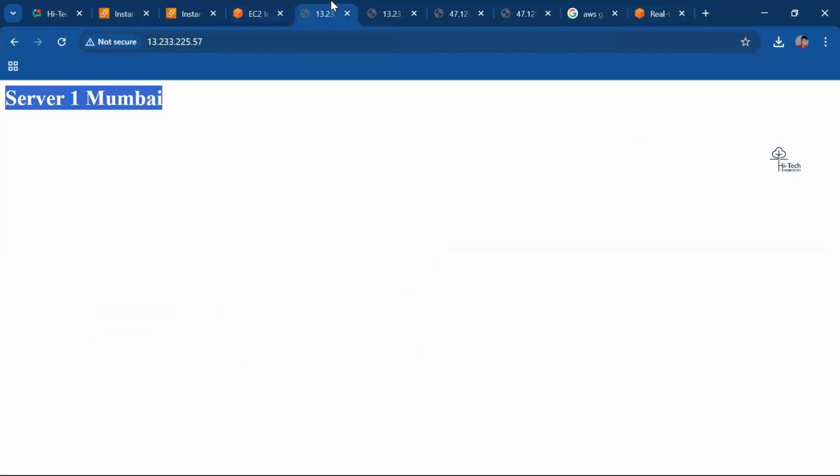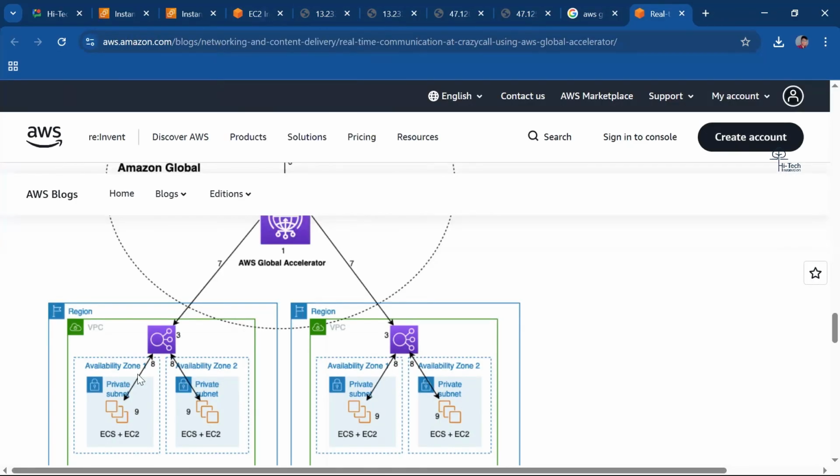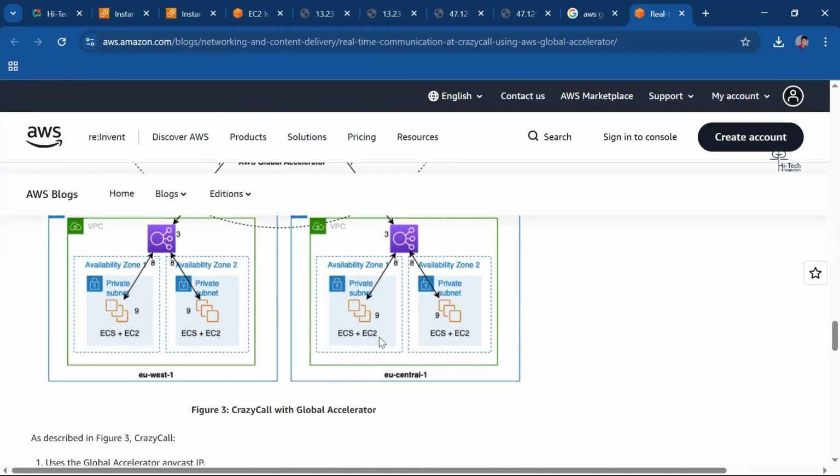And this is the application, the static content I have. Server one Mumbai, server two Mumbai, server one Singapore, server two Singapore. In the architecture diagram, they used EU West one and EU Central one, but for the practical part we used Singapore and Mumbai. You can consider this as Singapore and this as Mumbai.